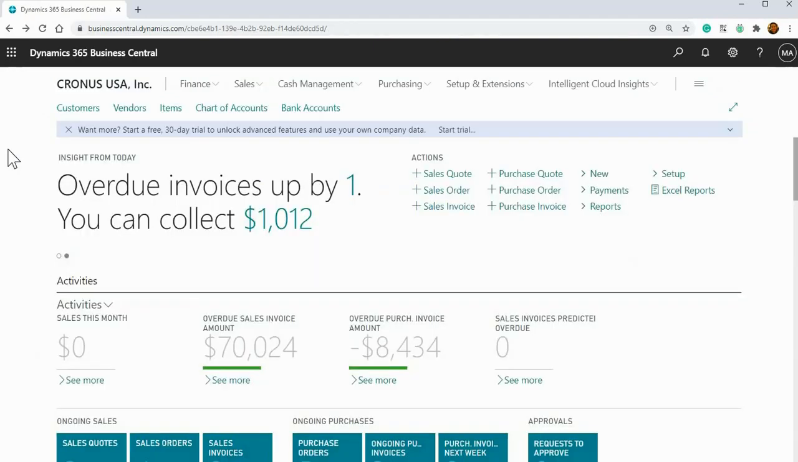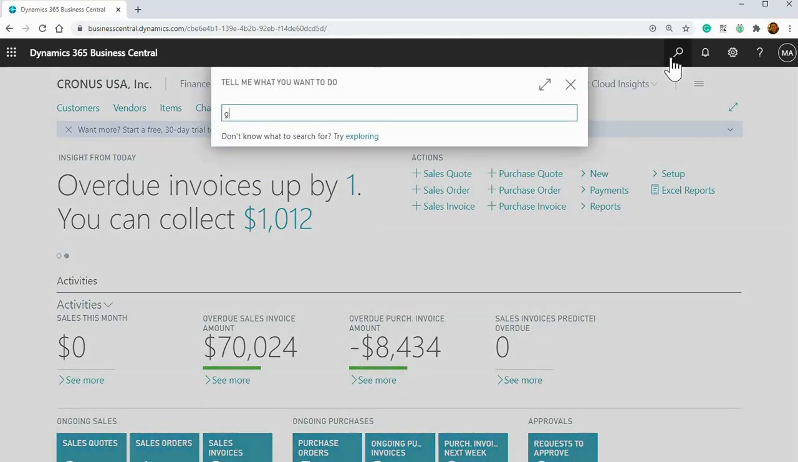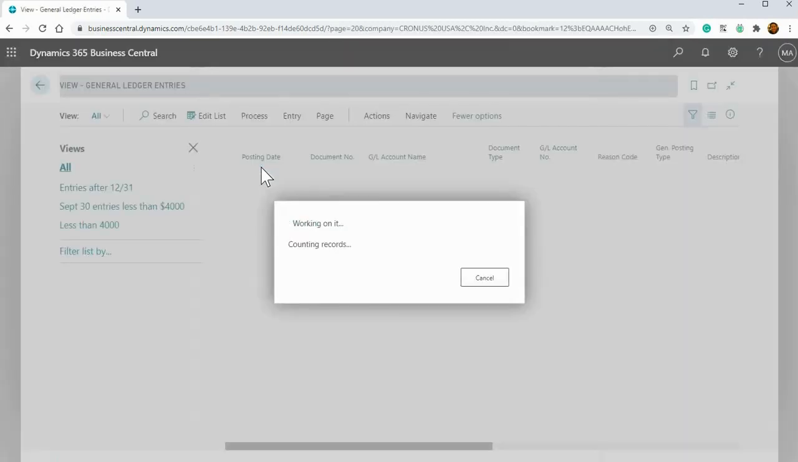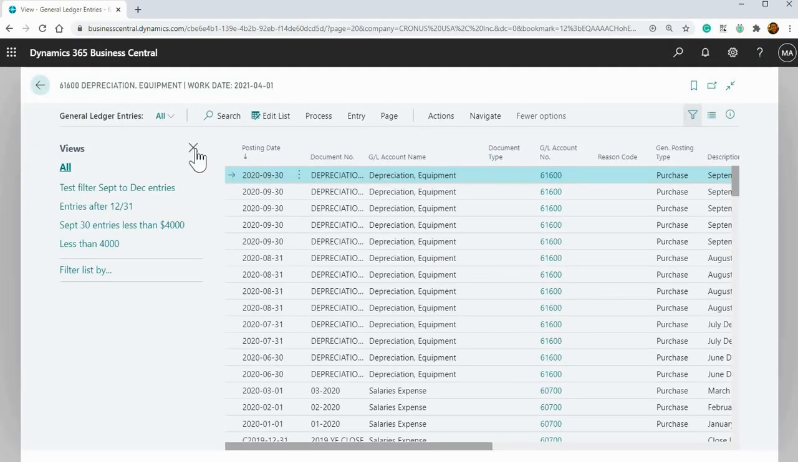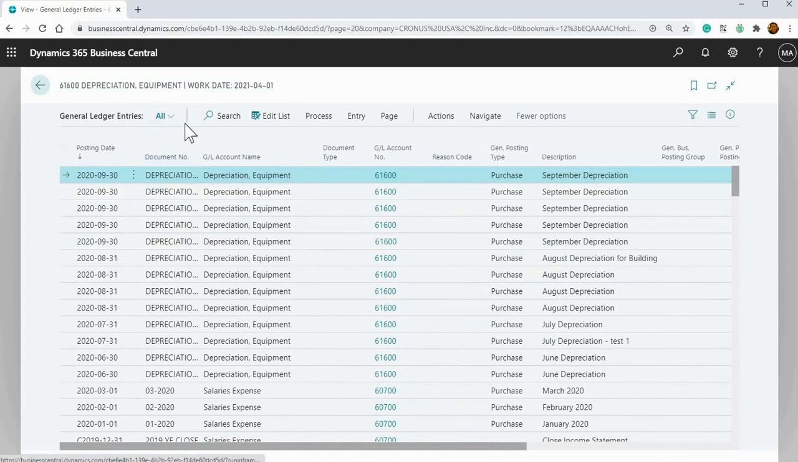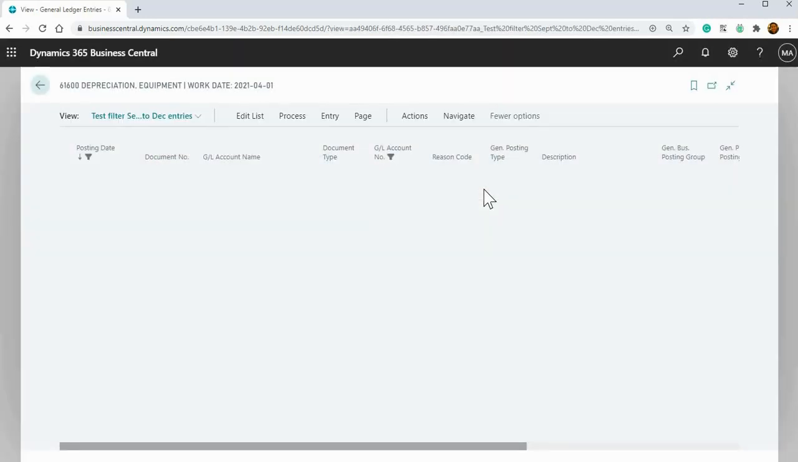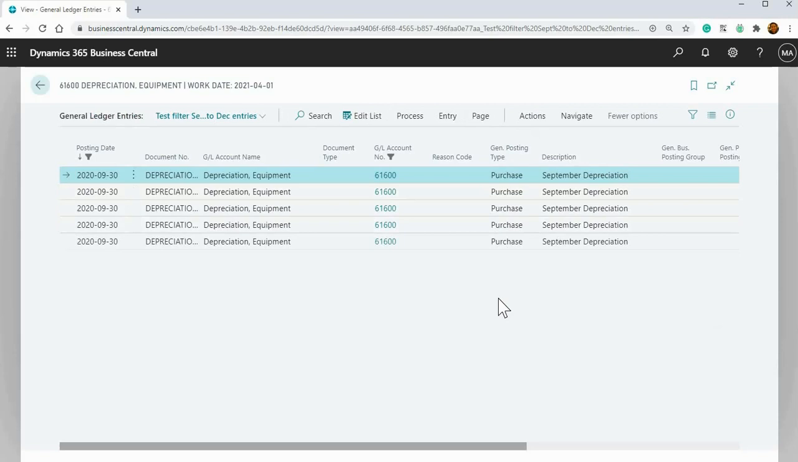If I went out of that window and went back in, the saved views, which is what you would call them in Business Central, are all here. This is the one I just created, so if I click that, it'll automatically go back to that filter. As I said, this can be done in any list page within Business Central.